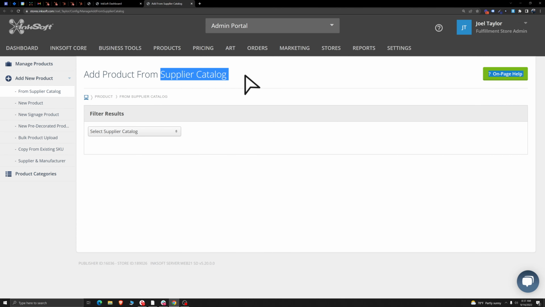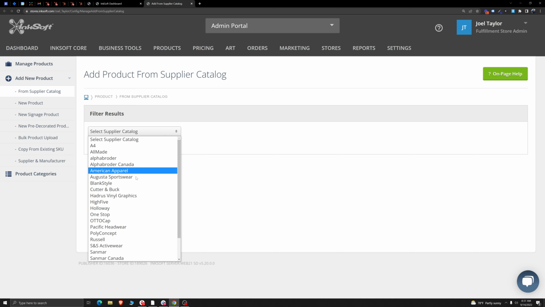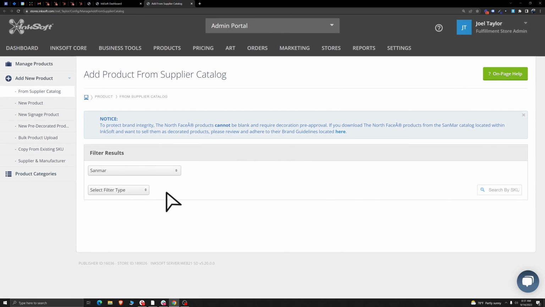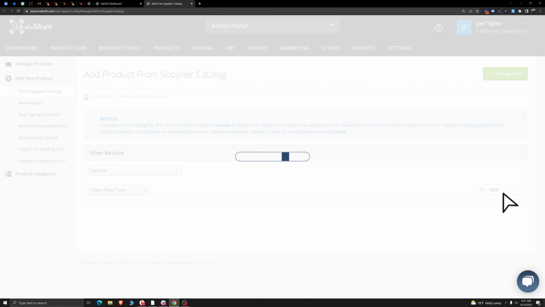So in the supplier catalog, we'll just select our supplier here. Let's just go with Sanmar. You can filter here to see categories, manufacturers, or even recommended products. But what I'll do is just search a SKU. So let's say Next Level 3600.